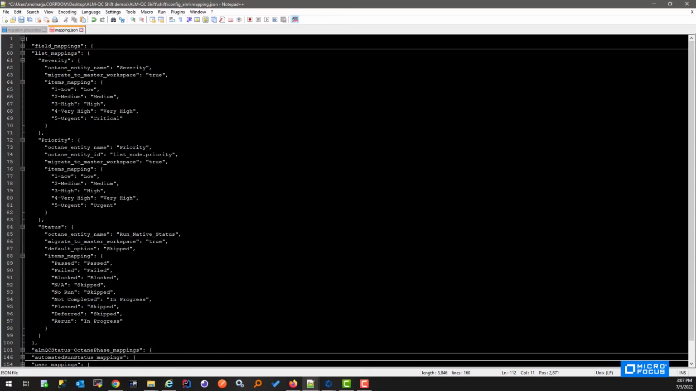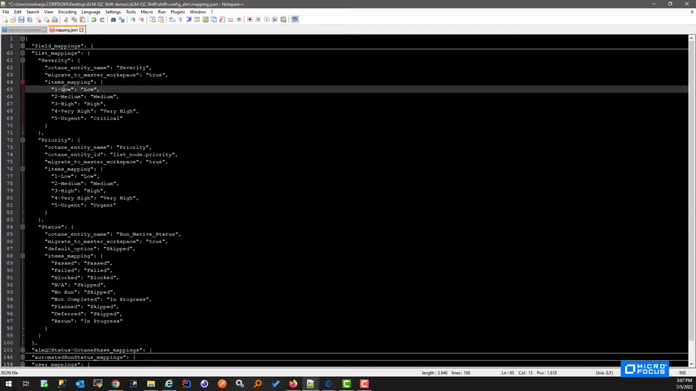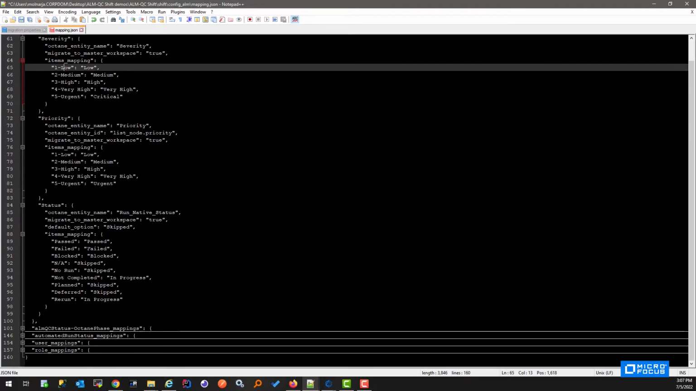Next, we have the list mapping, and we have similar lists in Octane and ALM QC. So you've got the severity and priority list, and here you can map those values. On the left side, you've got the ALM QC values, and on the right side, the ALM Octane values. The same goes for severity and priority as well. And this is the manual run status mapped here. On the left side, again, you've got the ALM QC statuses, and on the right side, you've got the Octane statuses of manual runs.